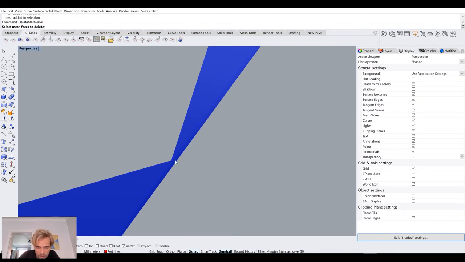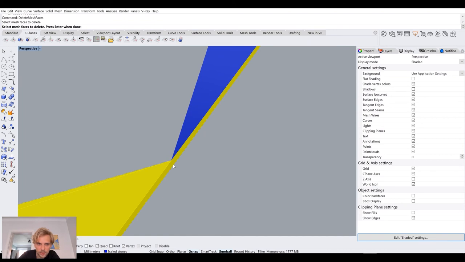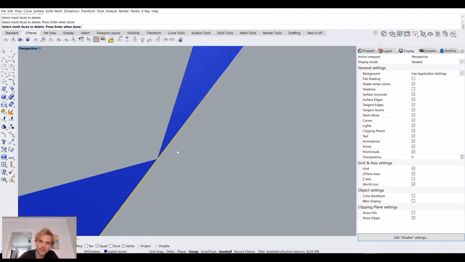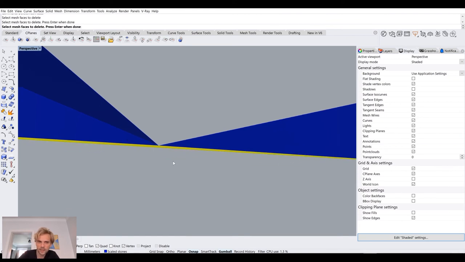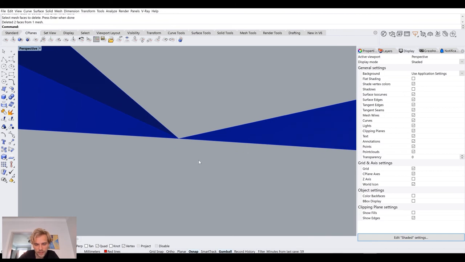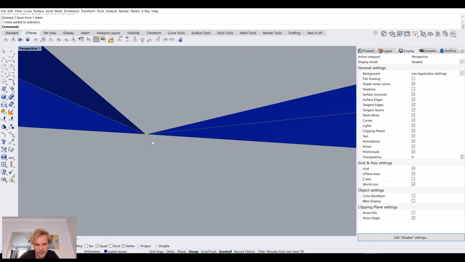So for now, let us do delete mesh faces. Let's do that and select the mesh face. So we have this ugly mesh face here. I'll get rid of it, or enter. And then Fn, F10, well, in your case, it might just be F10. I will move.